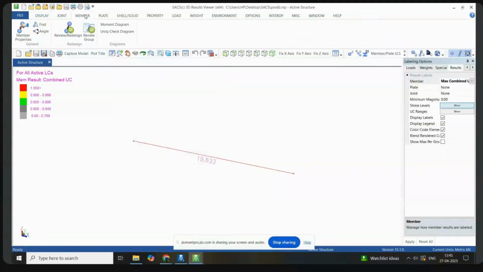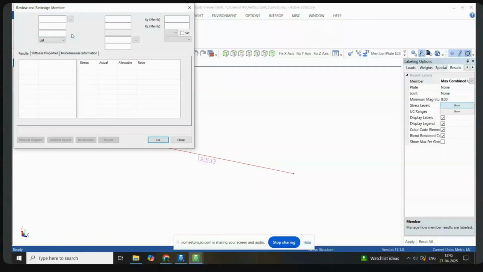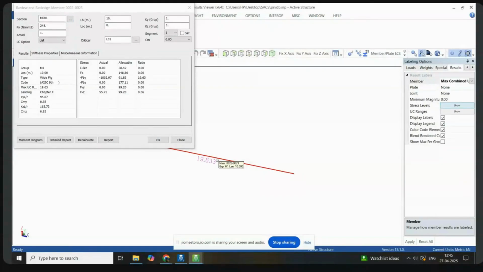Member review or redesign. Click on that. You click on that member, which we have. So here it will show separate use. I will explain what is UC. So it will show which code we used. If you look at the top section, it shows which section we have used, and it will give options to change the section and recheck it.